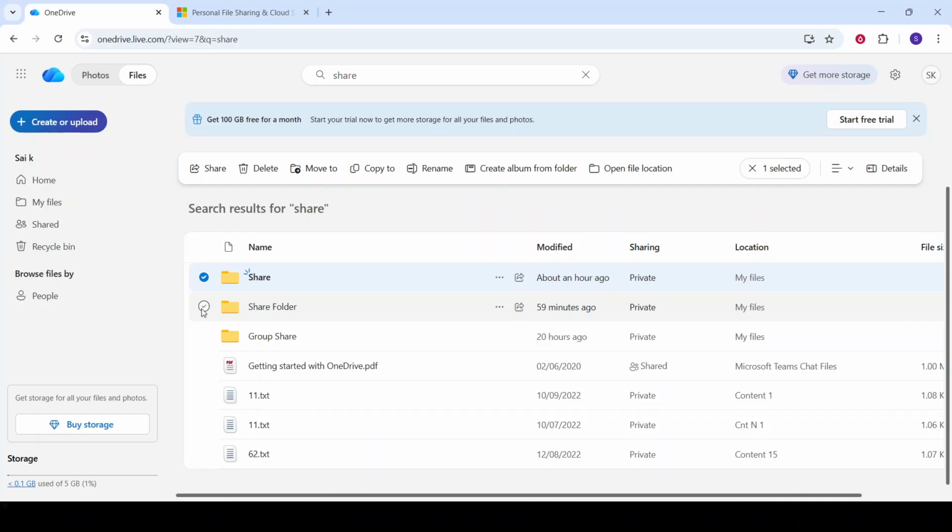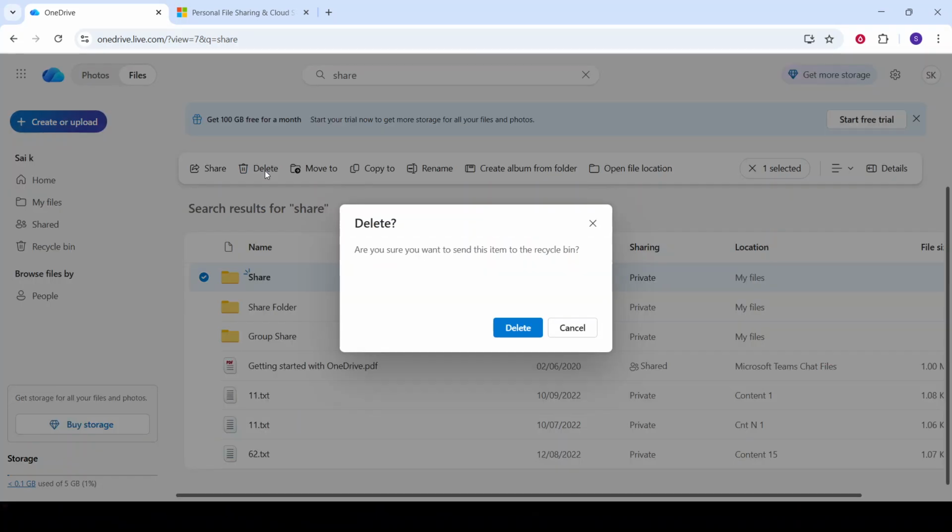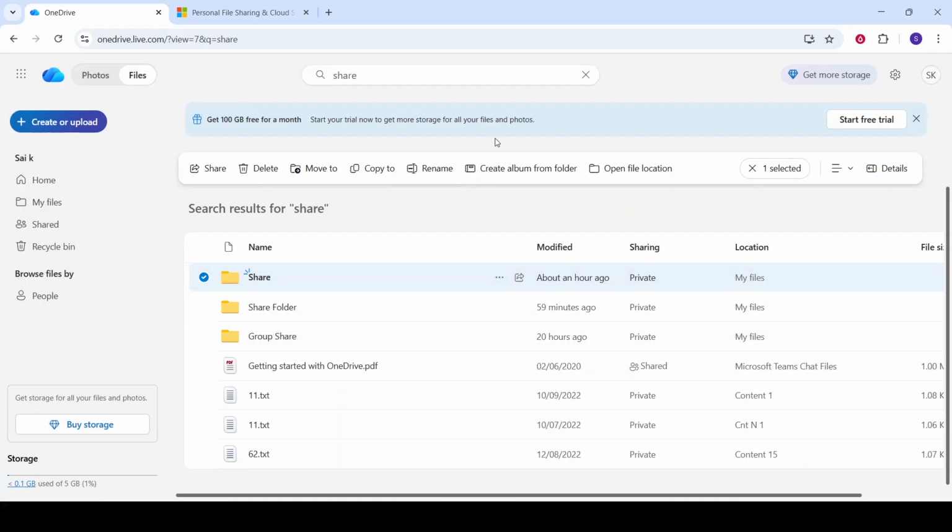After selecting the files to delete, look towards the top of the page where you'll see a Delete option in the toolbar. Go ahead and click this button. You'll see a prompt asking you to confirm your decision to delete the selected files. It's worth noting that once you delete these files, they'll be moved to the OneDrive recycle bin.